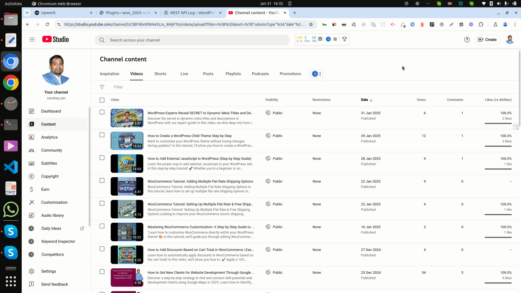Today we are diving into a super useful topic: how to debug REST API in WordPress. Whether you are a developer or a WordPress lover, this guide will help you troubleshoot and fix issues with your REST API. Let's get started.